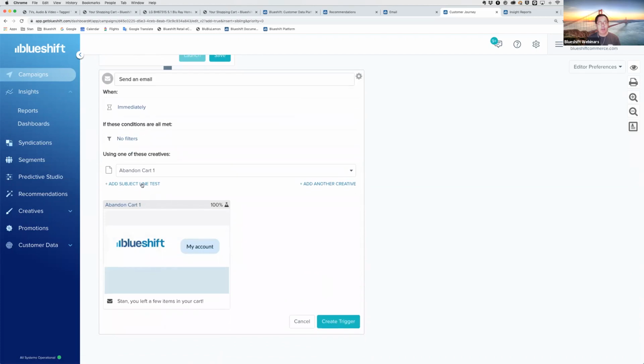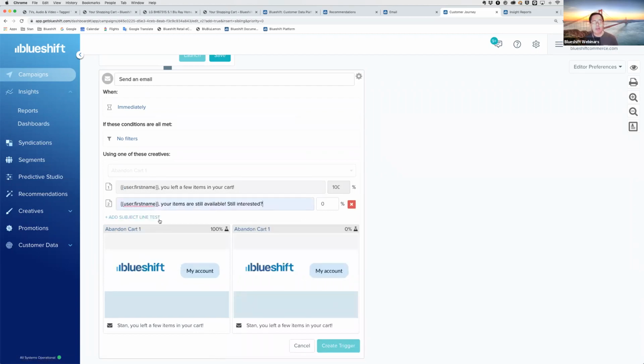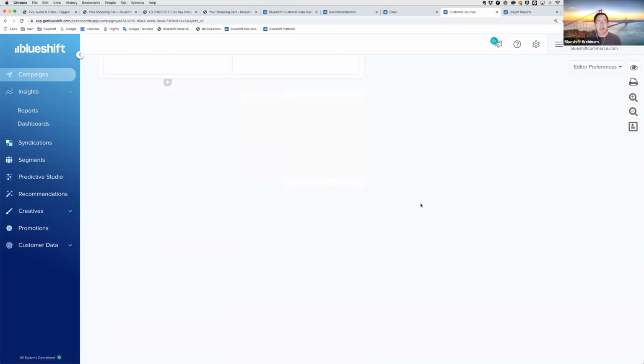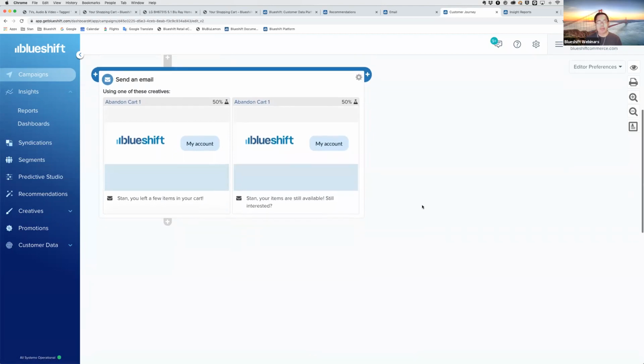Maybe I want to do a little bit of A/B testing to figure out which subject line performs better. So instead of "you left a few items," I'm going to say "your items are still available, still interested." I'm going to do a 50-50 split. So here I'm just doing a simple abandoned cart with an A/B split.